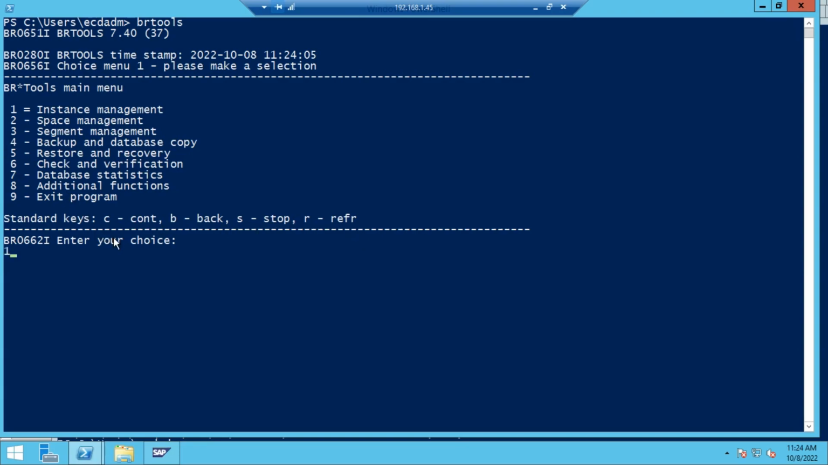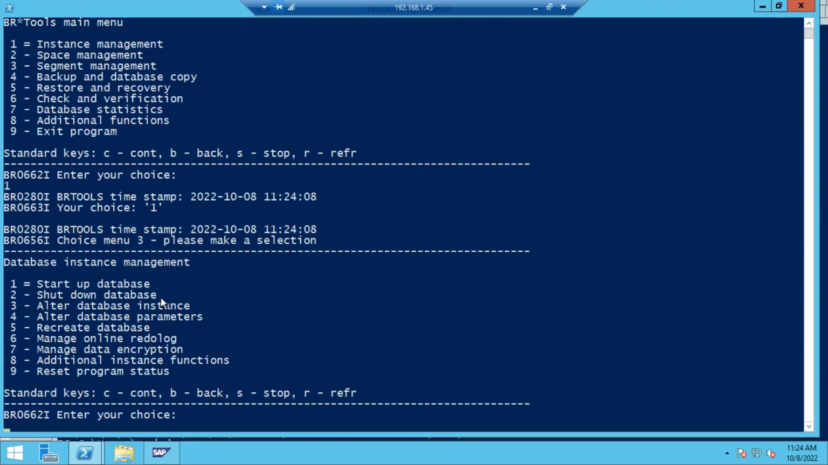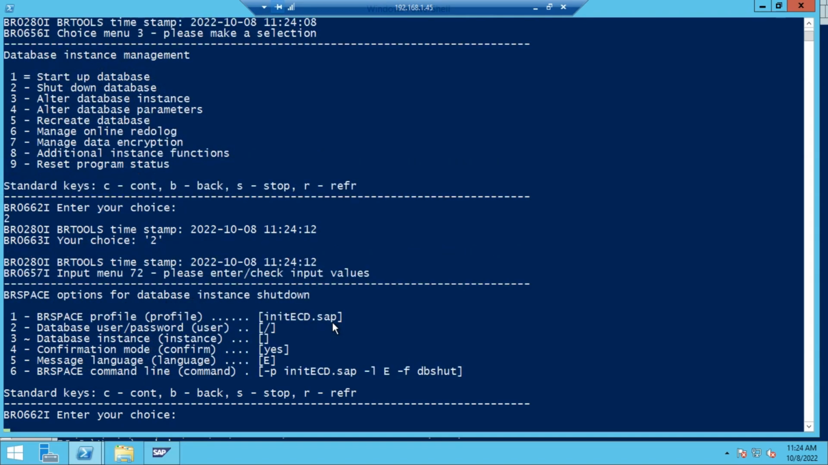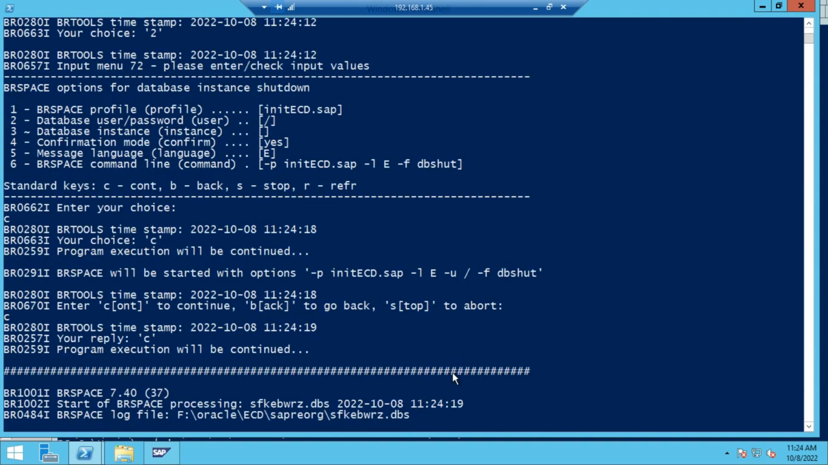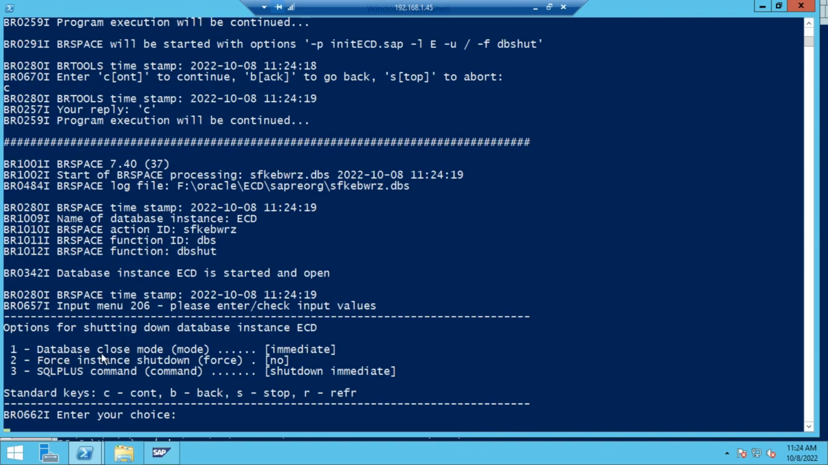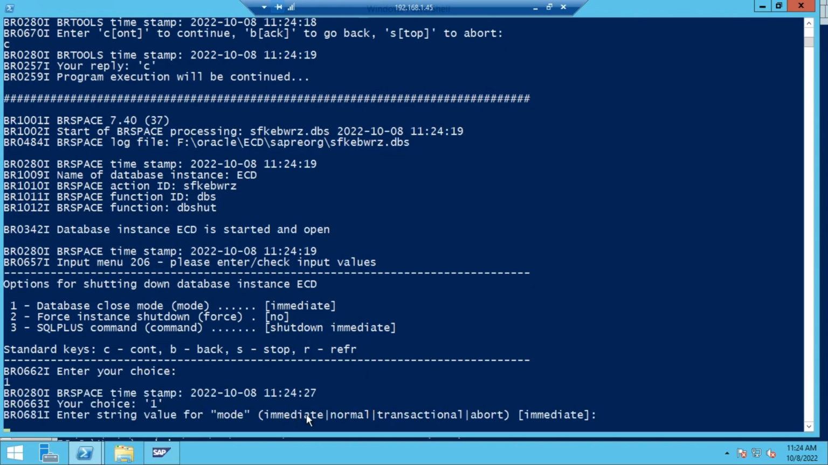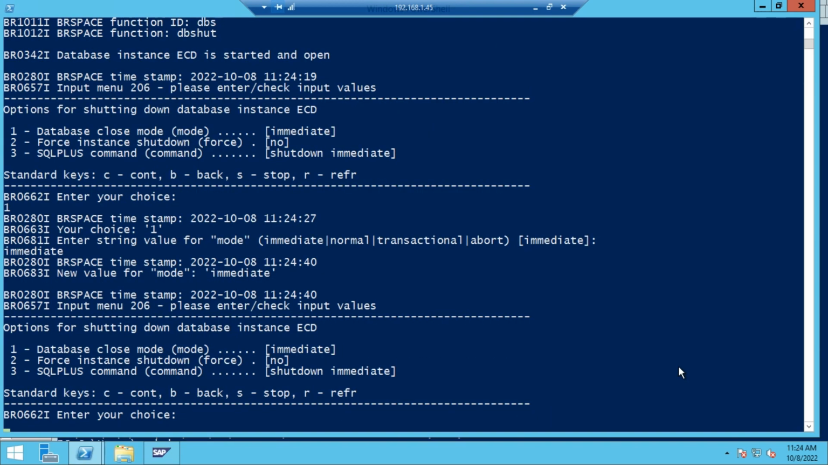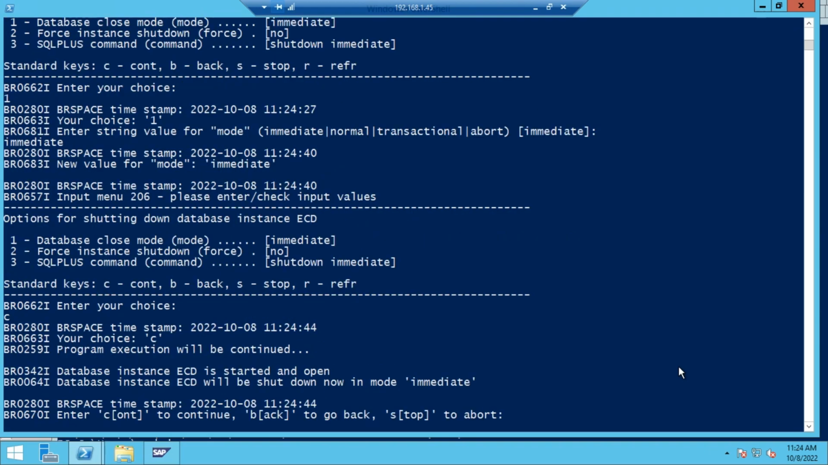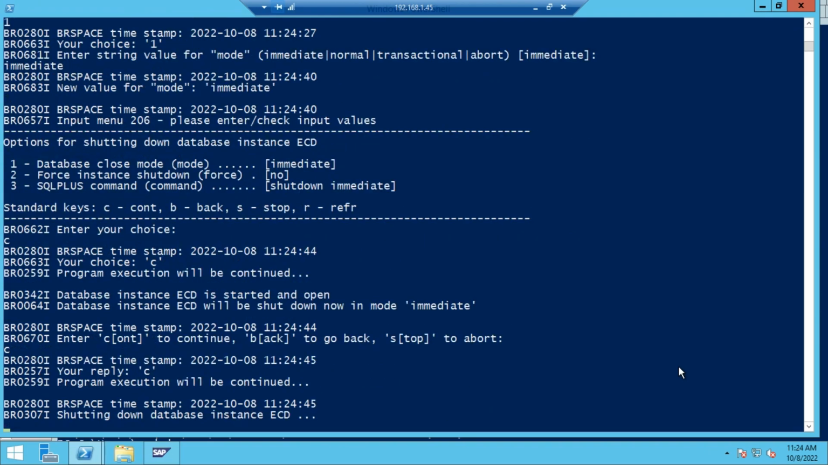So, instance management, shut down database. Just option 2 we will give. The same profile it will read. Here we use the option DB shutdown. Continue, continue. So see here, database close mode. Immediate it is taking. If you want to change, you can change. I will go with transactional or immediate. Immediate means it will stop immediately. Normal means it will wait for the commits; till the commits complete it will wait. So I'm going with immediate mode for now, and continue, continue, shutting down the database.